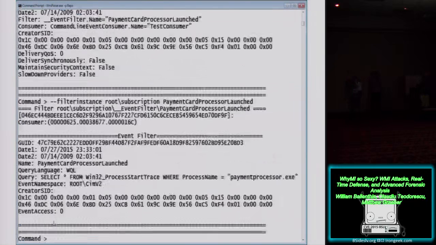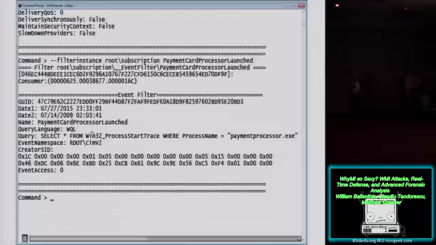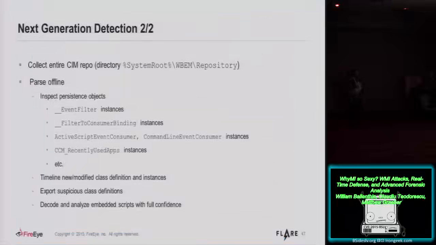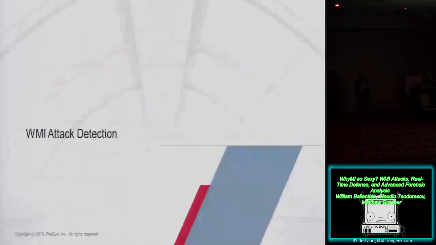Now let's take a look at the event filter named payment card processor launched. And we see what the trigger event is, which is the start of the process payment processor.exe. Once we have that, we move on. We have all the information we need, and then we go analyze the payload, decode it, and see what it's doing, and see where the track data is stored. Yeah, so using Claudio's tool, you would be able to dump the actual payload, that credit card scraping payload, to disk, and perform further analysis. So these are pretty amazing tools here for performing forensics.